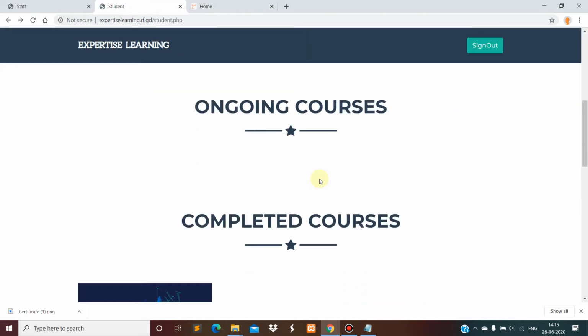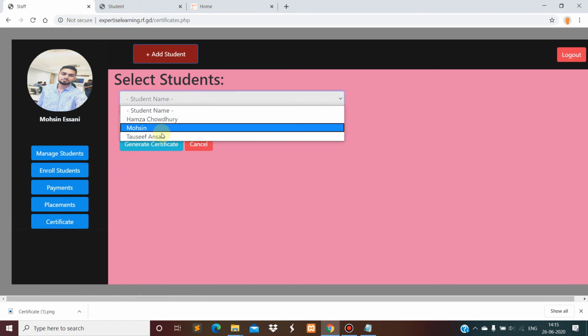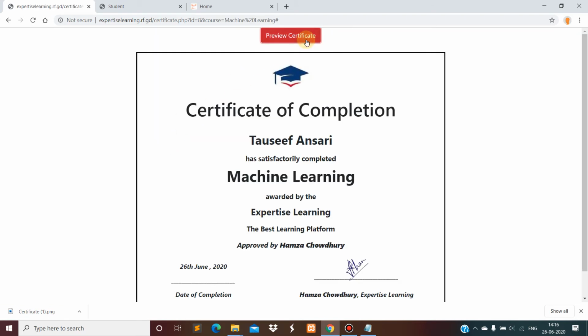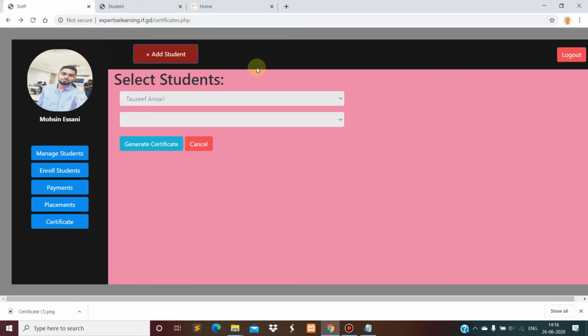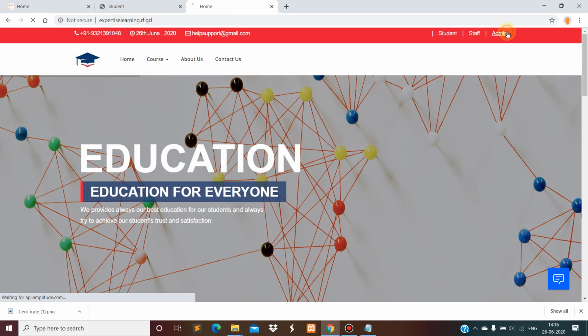So this was all about the student login and the staff login. You can preview all the certificates over here also by clicking on the student name. Basically, staff login will monitor the student progress as well. In staff login, the staff can also see the students' progress. This was all about the staff login and the student login. Now we will see the admin login.